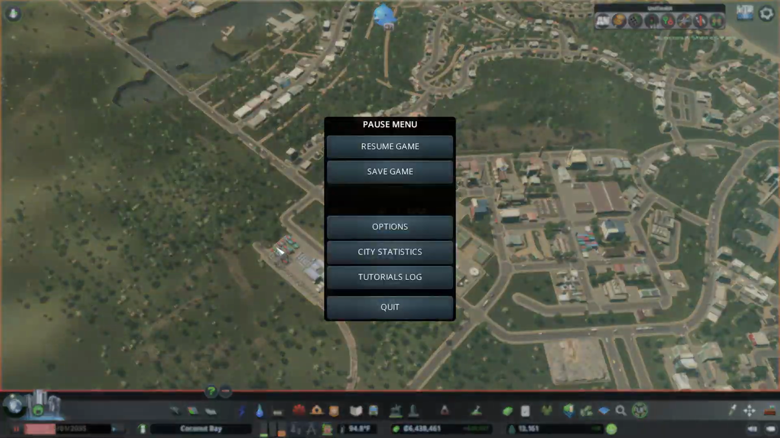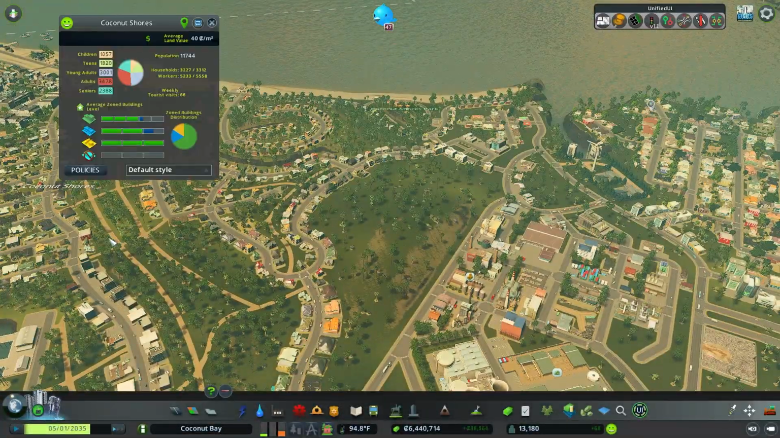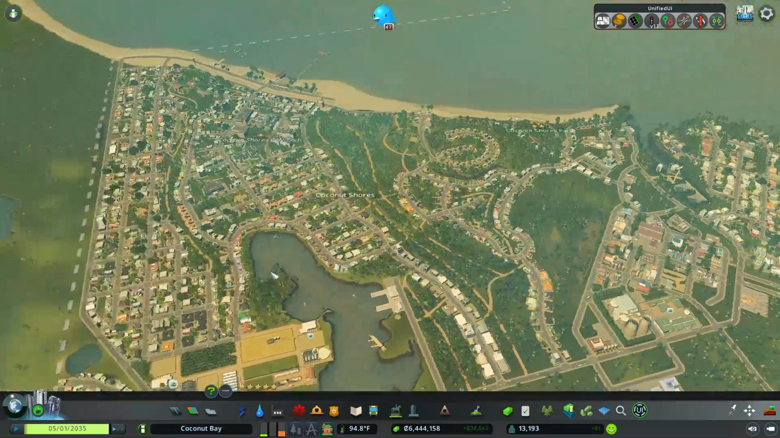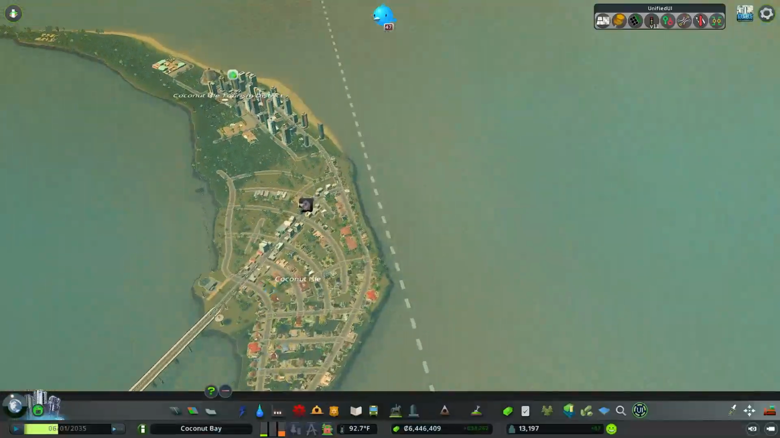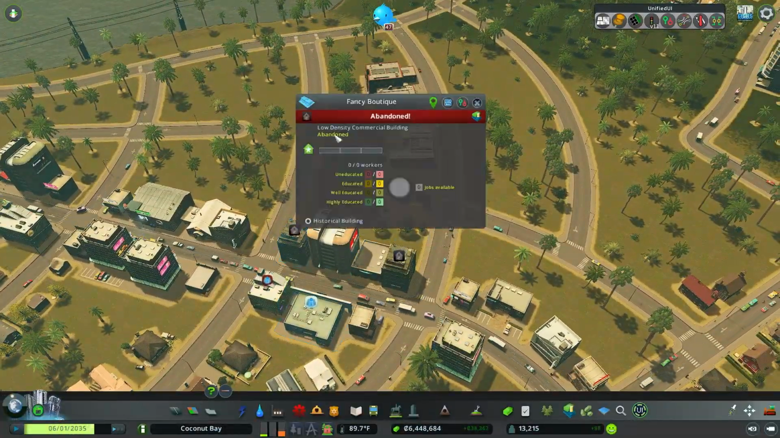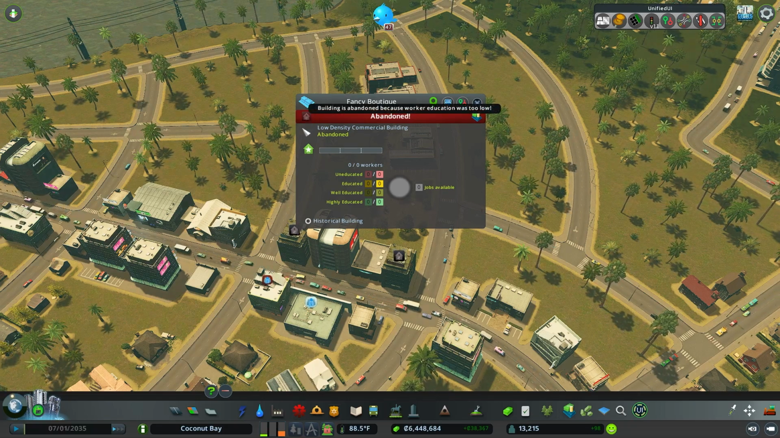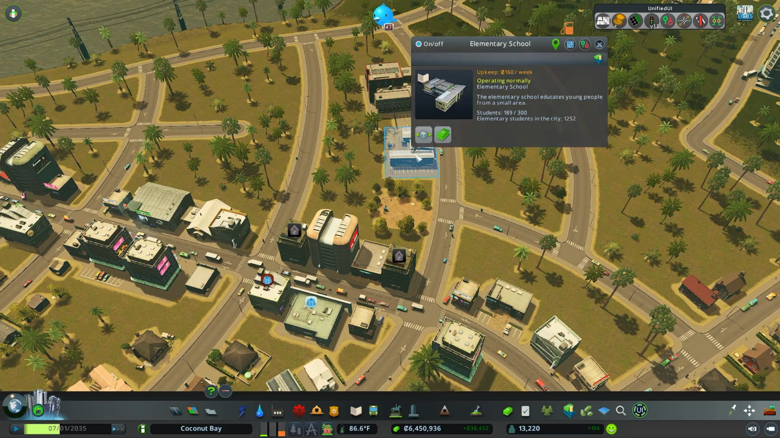So we're up to 13,000 people here. Coconut Shores, the city of Coconut Shores, is 11,000 people now. So it's looking really, really good. What else can we do over here? Let's check out and see what's going on here. Why did you abandon? It might be worker education was too low. Let's check our work. So that's good.